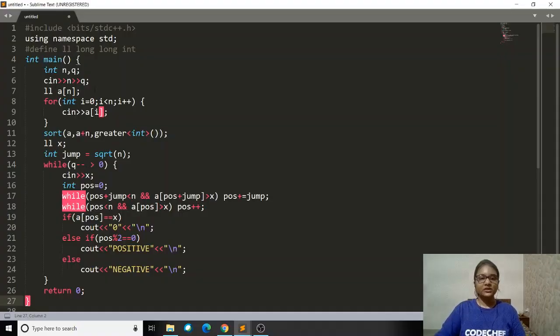Now the code is pretty much the same that we have discussed in method 2. Here we have the function main, in which we have taken input for n and q, and then we'll also define an array which will store the roots of the polynomial, which will be n number of roots. We'll take input for that, and then we will sort them in descending order, using greater and in the bracket int. Now after sorting them in descending order, we have defined x, which will be our queries, and we have defined a jump value which we took to be square root of n, right?